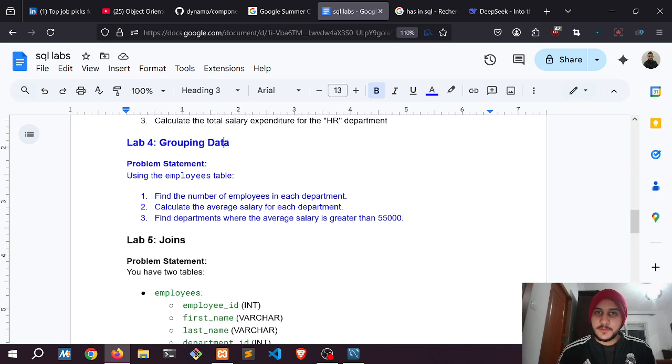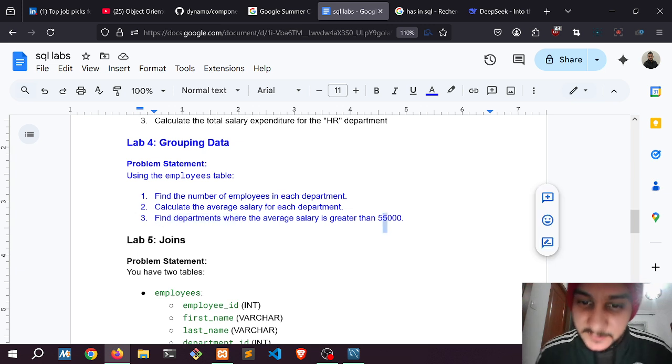So what is the concept of this problem? We have an employee table and we want to find the number of employees in each department, and also calculate the average salary for each department and find the department where average salary is greater than 55,000.